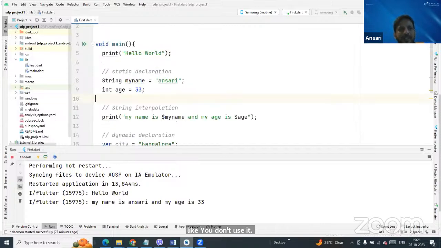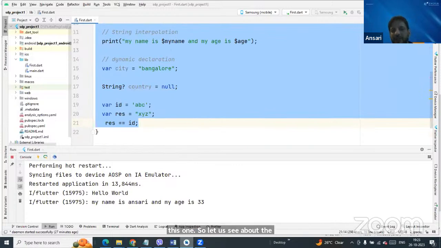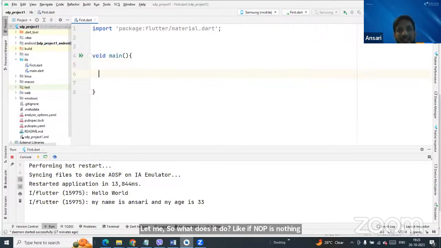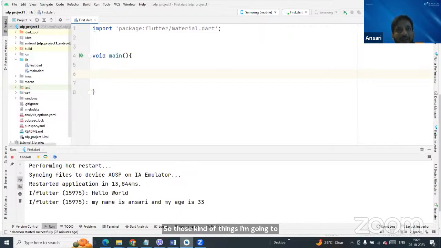So let us see about the if loop. Let me delete this off. So what is the if loop? The if loop is nothing but I want to check a condition. If you're going to Bangalore, good, else you're going to Nagpur. Those kinds of things I'm going to check. I want to verify. In that case, I'm going to use the if loop.